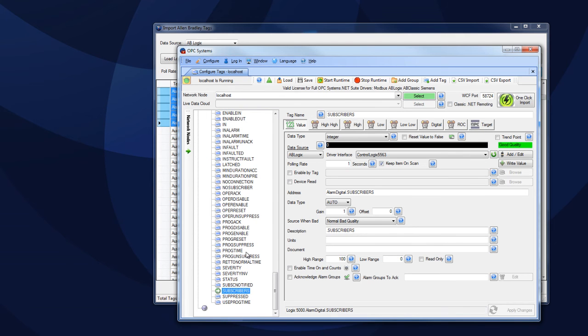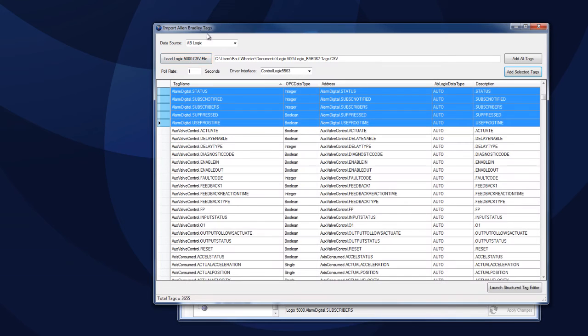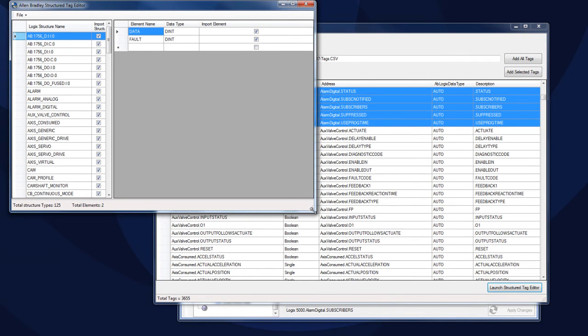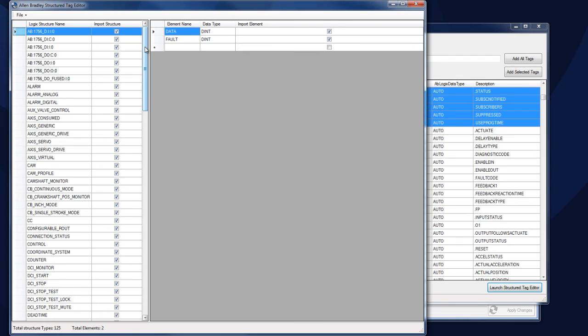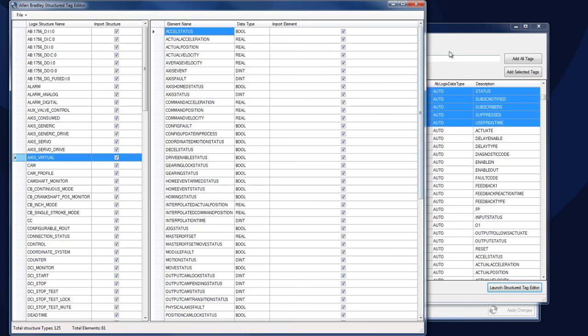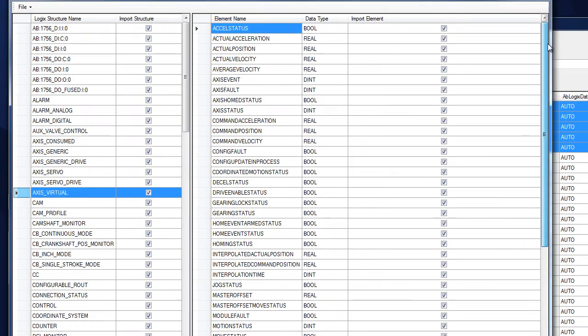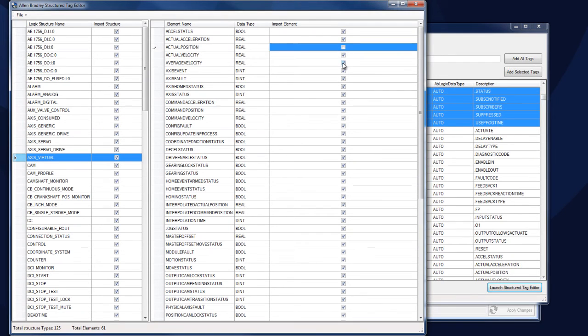Now that handles the RS Logix 5000, but there's one other thing that we can do from here. We can select our structured tag editor, and this will allow us to define additional structured tags if we'd like, or to turn on or off any of the structured tags or the elements. So let's say in this access virtual here, there's a number of items there. Maybe we only want certain ones, so we can uncheck them here. Any import program will ignore any of these that we uncheck. We could also uncheck access virtual, and then we will ignore any tags that are defined as that. And then once you're done defining that, you can save your changes here.